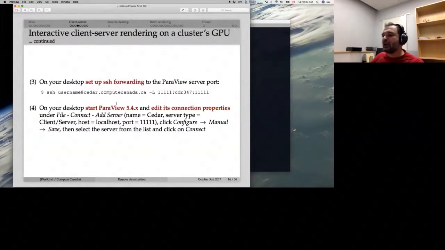And then the next thing you'll need to do, in a different terminal window on your laptop, is connect the default ParaView port, so it's 11111, on your laptop to the same port 11111 on the compute node that is running the ParaView server. And then you start the ParaView client and connect to localhost on port 11111. So that's the port that appears right here in the previous command.